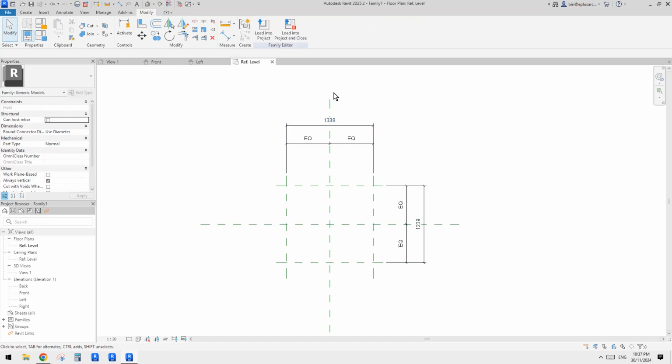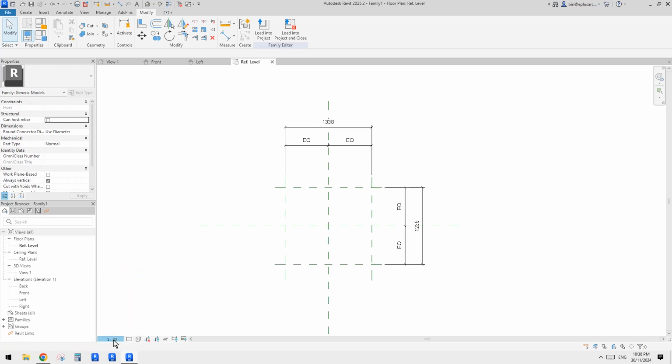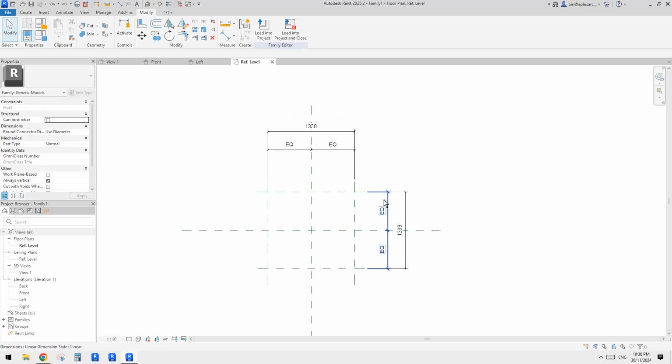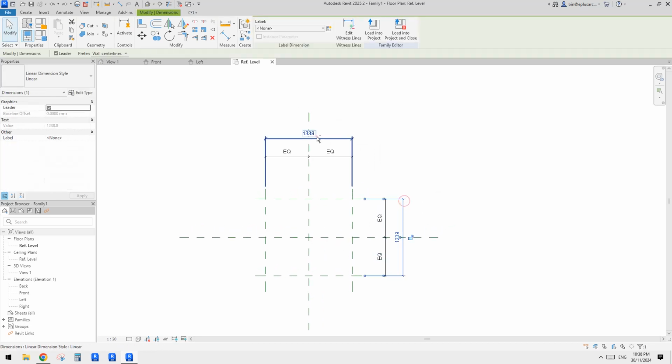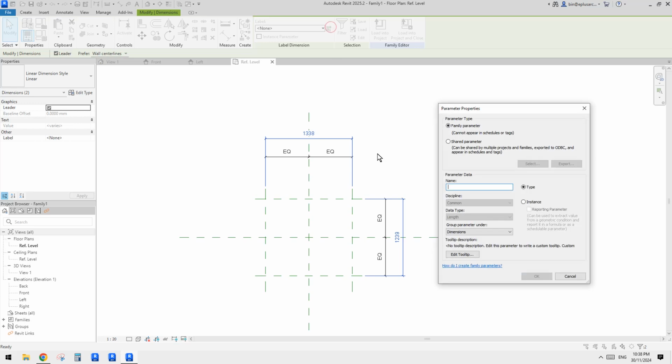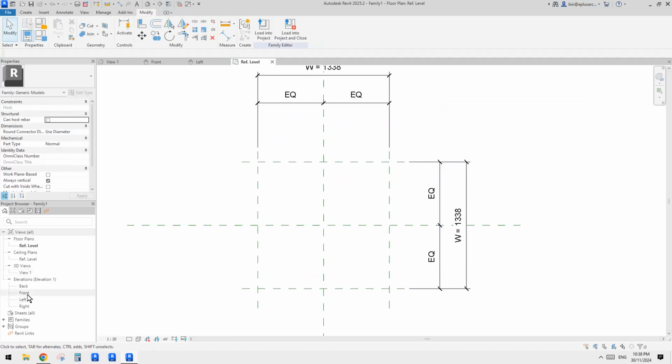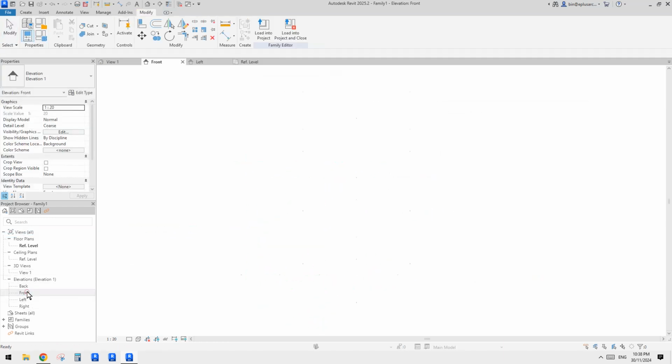Hang on, let me try TL. So try to make the line a little bit thicker so you can see. Maybe not. TL doesn't work. Maybe, yeah, let's forget about it. Okay, select both dimensions and create a parameter, let's call it maybe width, W. Okay, so type parameter. So now go to any of the elevations, or maybe front.